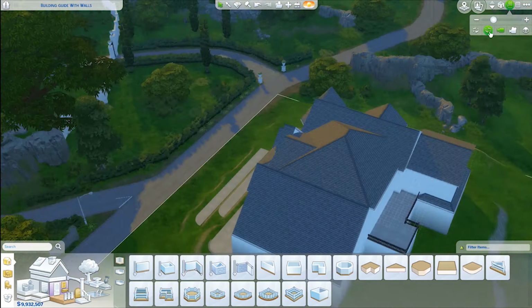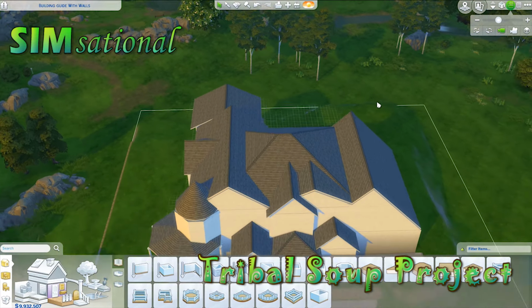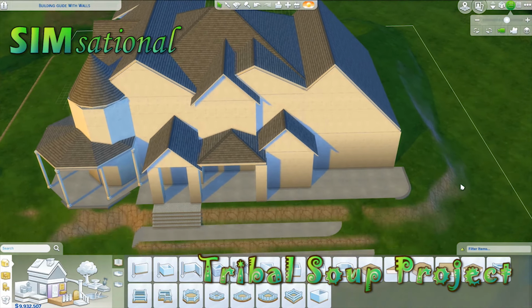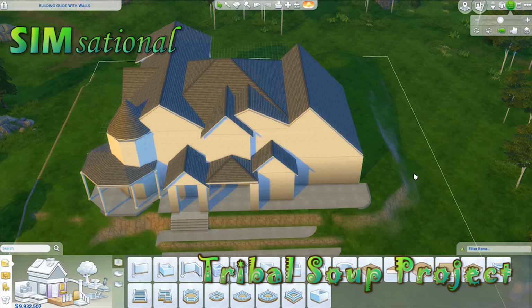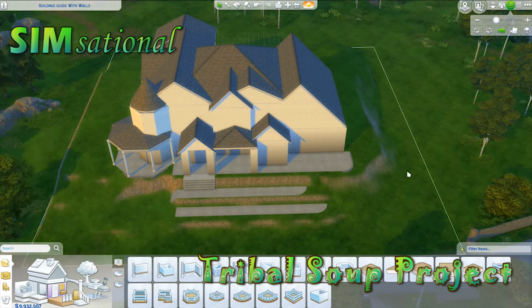Well, I think our building guide house is really starting to come together. These roofs, as you can see, have created a much more three-dimensional effect already, and we're well on our way to being completed with that.